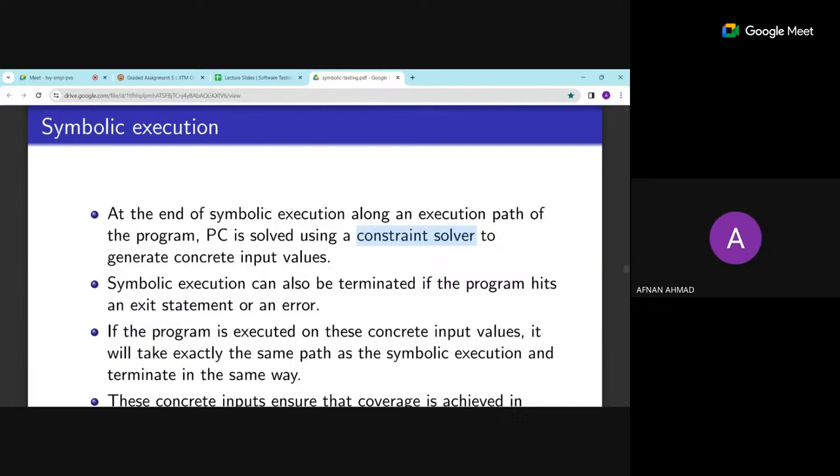Now, if I have that, I know that if I'm going to put in that as my input, as a normal test case, then my path is going to be that. I'm going to follow that path exactly and precisely. So that is the idea.